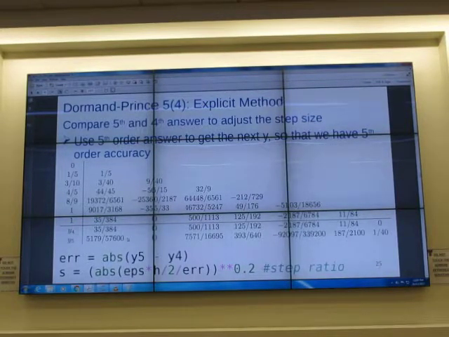So the trick here is you do 4th order accuracy, and then you do 5th order accuracy. So 4th order accuracy should be less accurate than fifth order, right? Yeah. But what if the answer is the same? What does it mean? If your answer from fourth order and fifth order is the same, this means the step size is small enough. So if your step size is very small, you get very accurate answer.